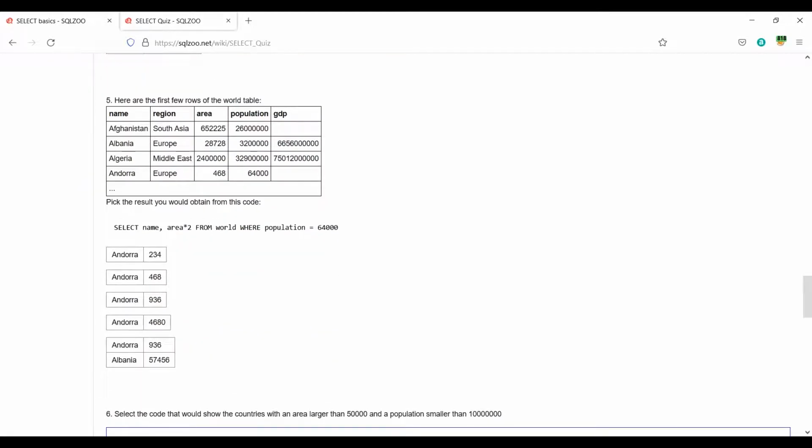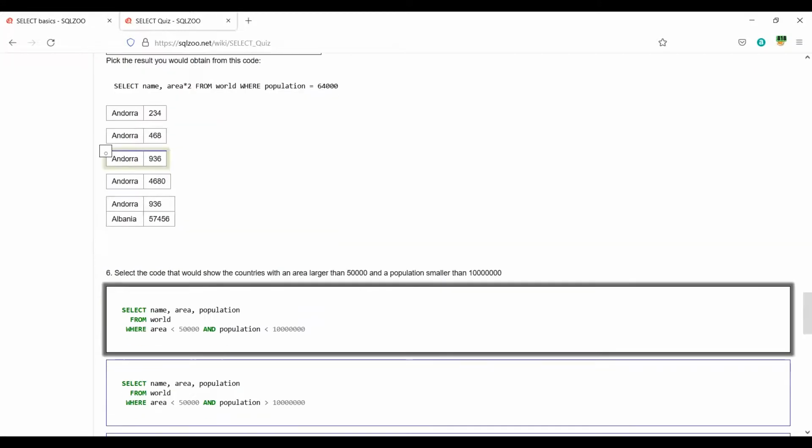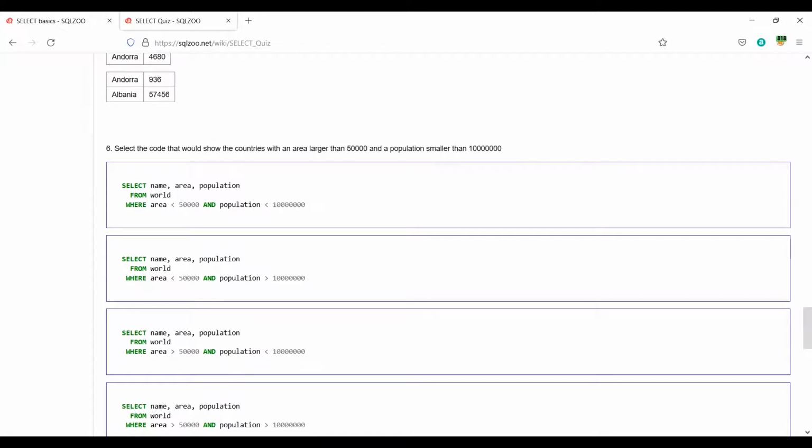List of countries of the world table. Afghanistan, South Asia, area, population, GDP. So here there is a query and we have to select the output. SELECT name, area squared FROM world WHERE population equals 6400. So I have to get 468 and Andorra 468 into 2, 936. This is the right answer. Sorry, I made a mistake the first time.